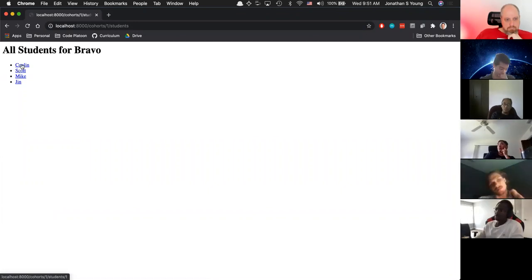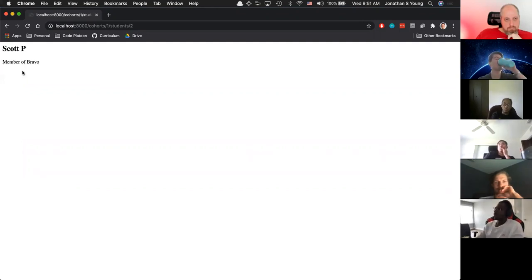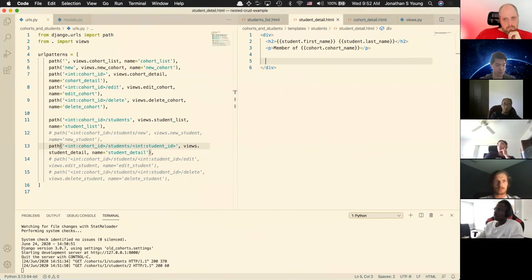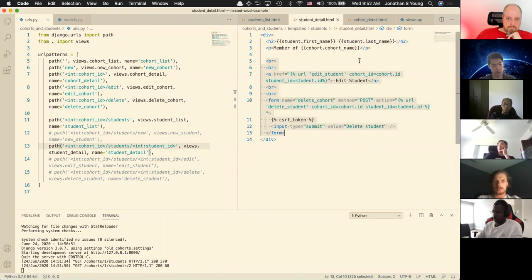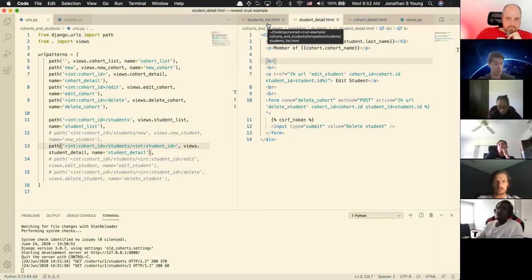We look at the bottom left, /cohort/1/student/1/number 3/number 4. So if I click on Scott, who's number 2, it takes me to this page, which is the student detail for a particular student. Scott P, member of Bravo, that's what we see here. Scott, and then P is the last name here, member of whatever. So we're able to read all of the students. We're able to read the individual student.